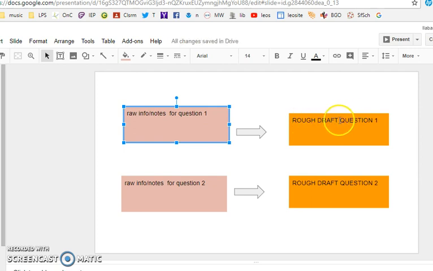Our raw information turns into our rough draft answers to question 1, and our rough draft answers to question 2. We do this by reading these notes and adding all the small words, all the things that make it flow, all the things that turn it from a list into a sentence.